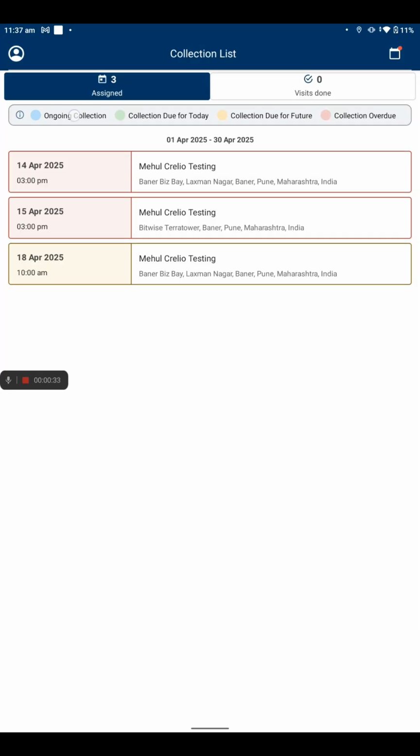Next, moving on, as you can see here, if it's an ongoing collection, the rows are marked in blue. Similarly, if it's a collection due for today, it's marked in green. If a collection is due for the future, tomorrow and onwards, it's marked in yellow. And if the collection is overdue, which means that the time is gone and the collection has not happened or begun, it will be marked in red.